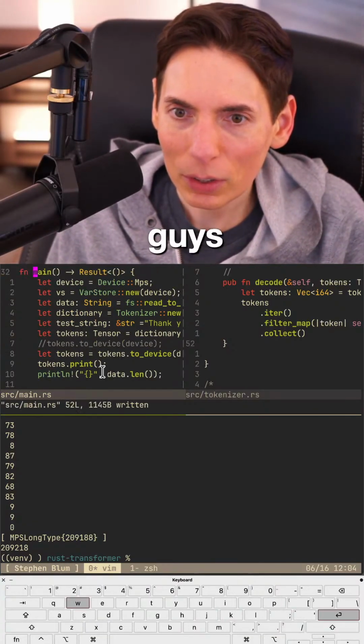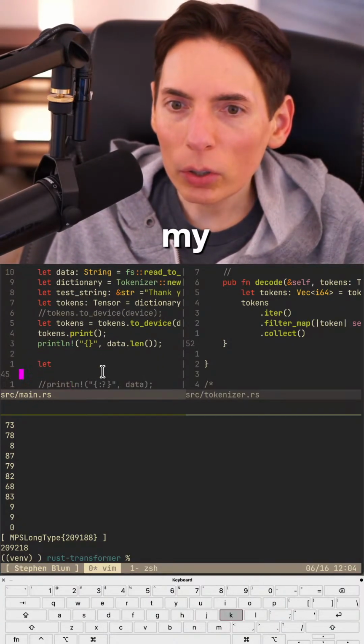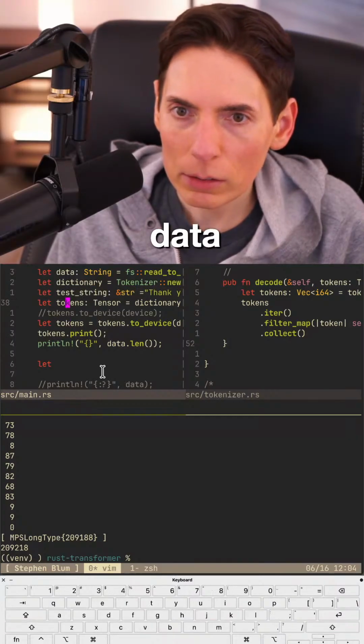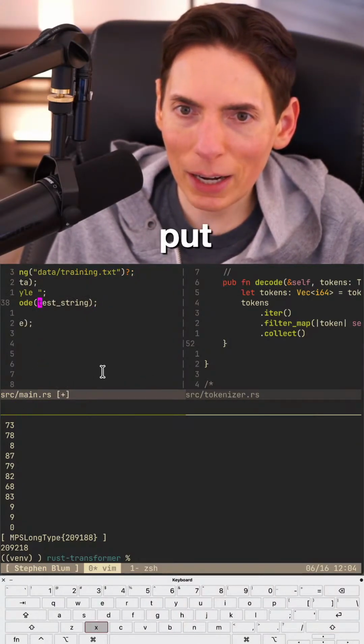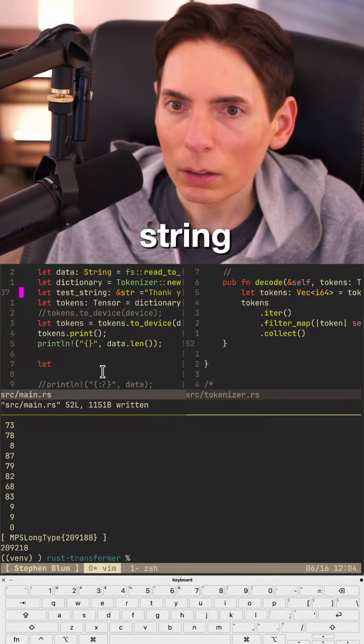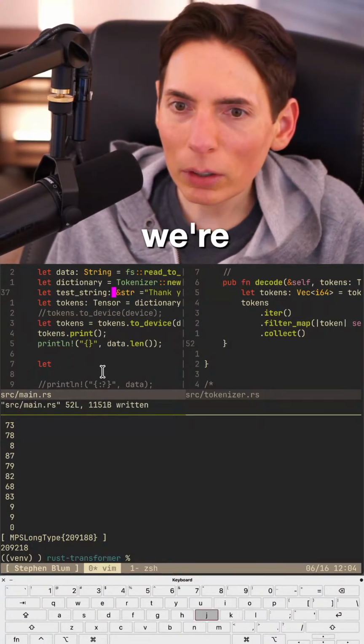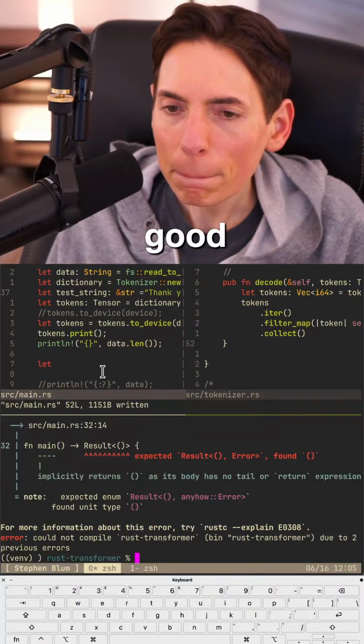Okay, let's keep going, you guys. All right, I want my tokens. I got my test data. Let's throw this test string in here. Can we do that? We don't need to put an ampersand on that. Test string. Looks good. I think we're good. Okay, let's try building that. See if that's good.